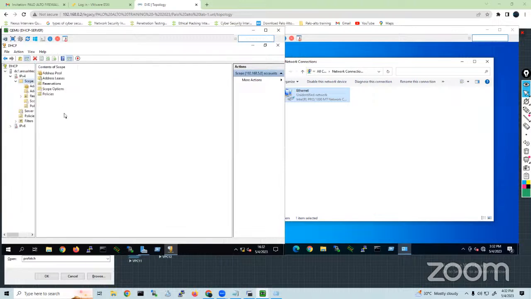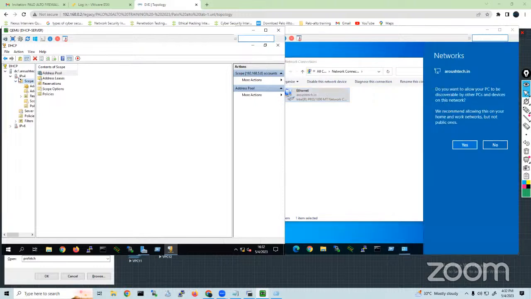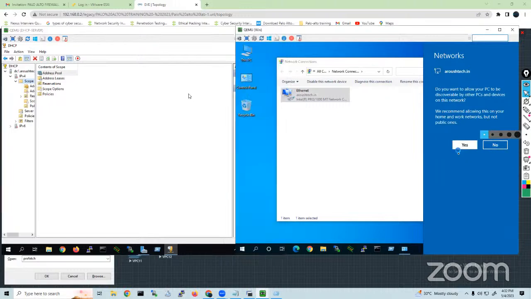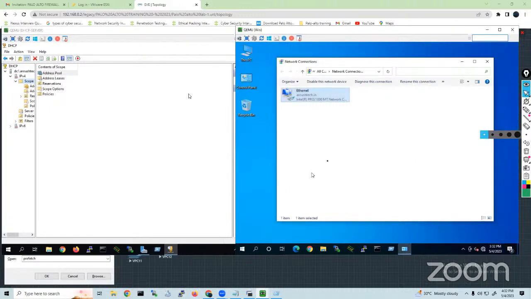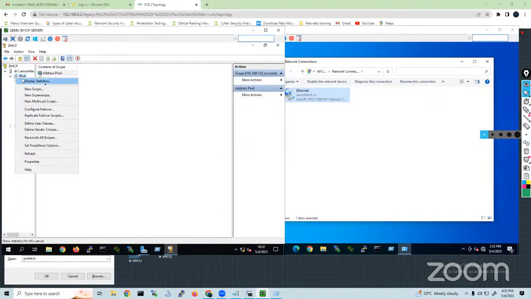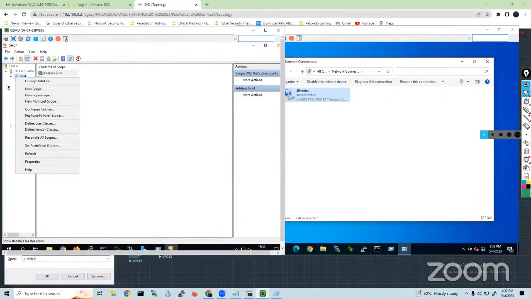Here you can see the address pool. This is showing with the down color. See here, AROUSH.in. On the client machine you got a message, so this is not initialized yet. It has to show me a green color tick mark. Can you see the red color down arrow mark on IPv4 and IPv6?